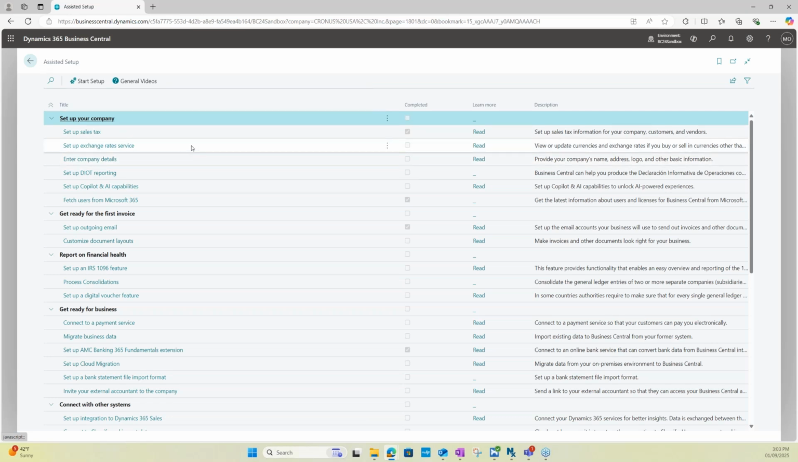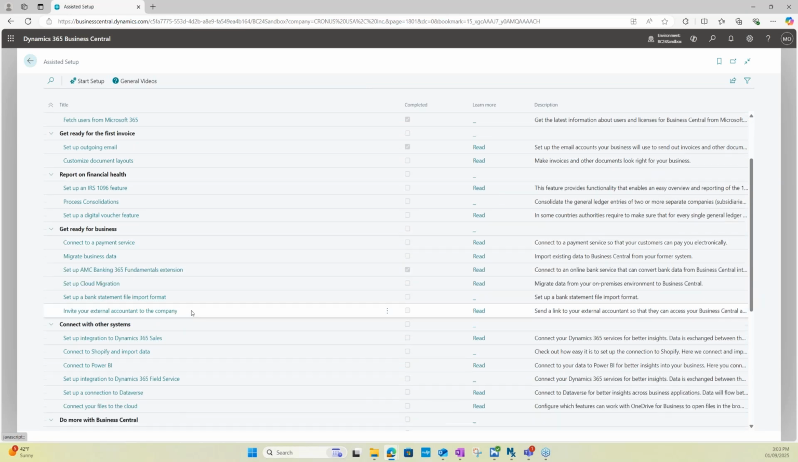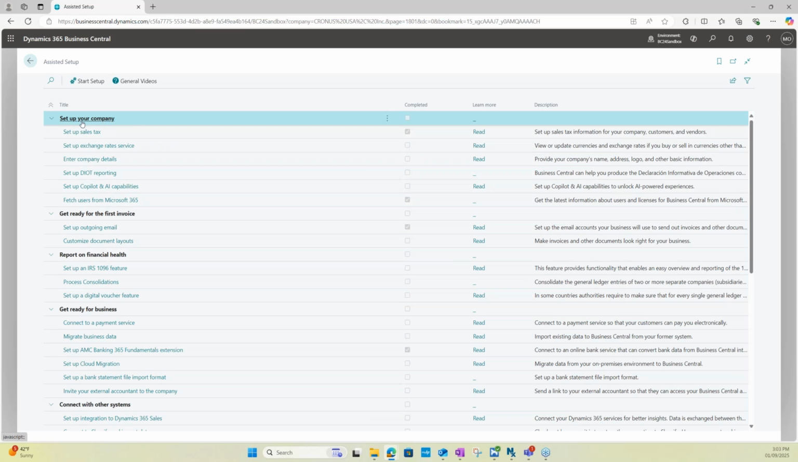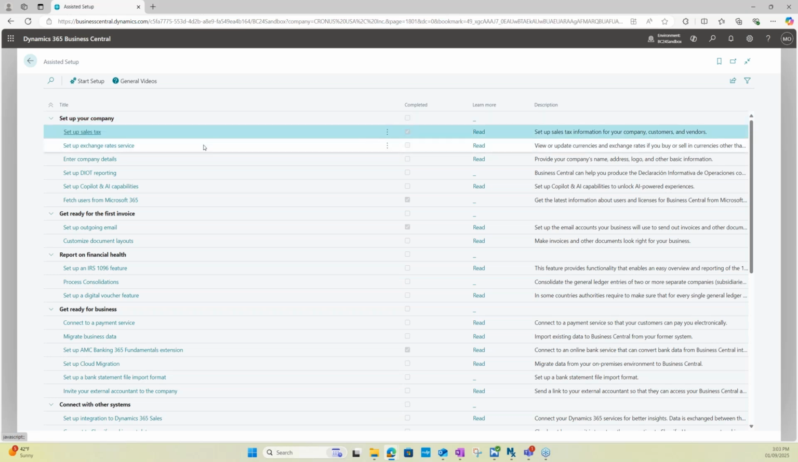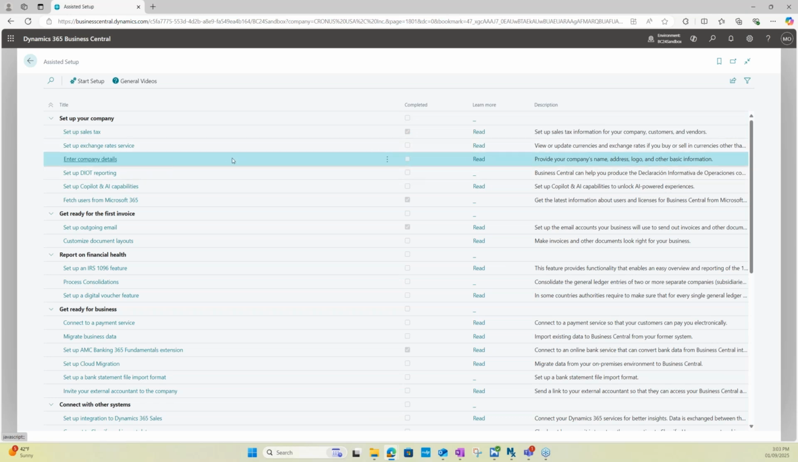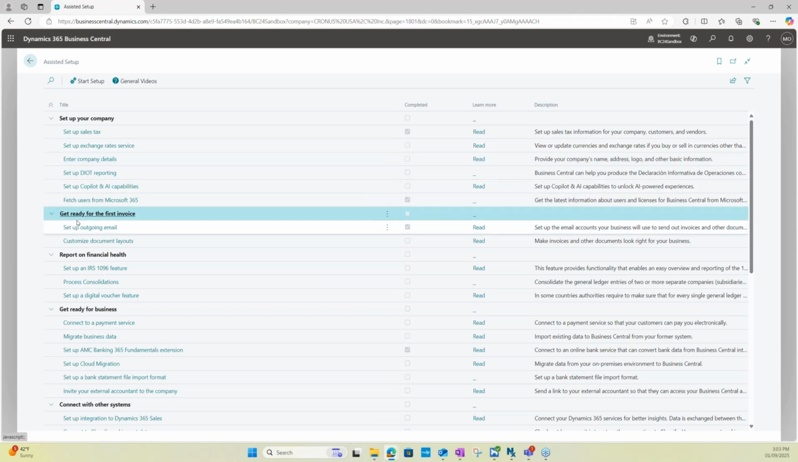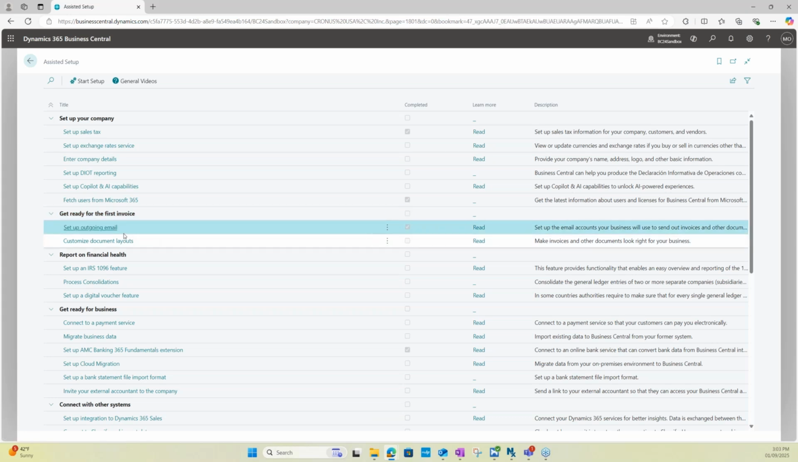So within your assisted setup, you'll see that it's broken into several different categories. If we take a look at this first category called set up your company, you'll see some standard setups that might be important to your business, such as setting up your sales tax, entering your company details, and so on. What we'll be walking through together today is under this category, getting ready for your invoicing. More specifically, setting up your outgoing emails. You'll see a description of each of these guided setups that BC offers, and you'll notice that under the completed column, our setup outgoing email is already checkmarked. But I'll go ahead and run it again for today's webinar.